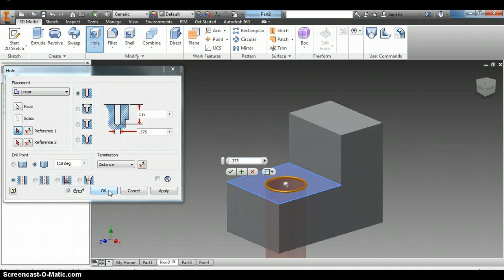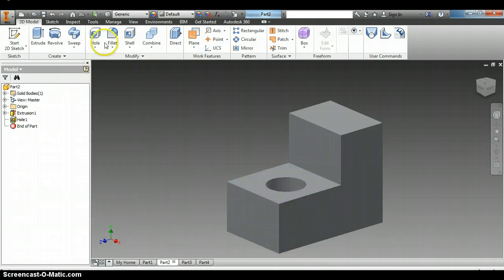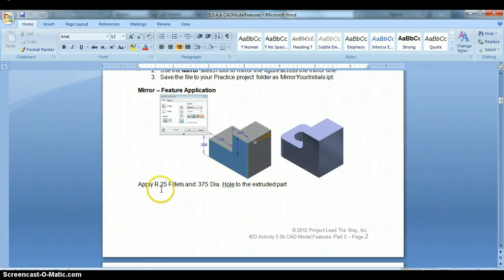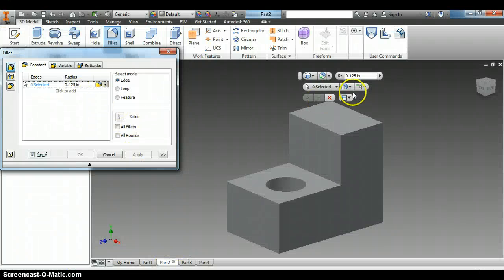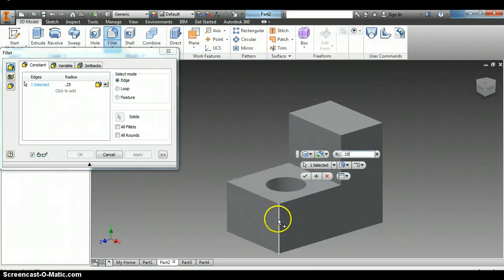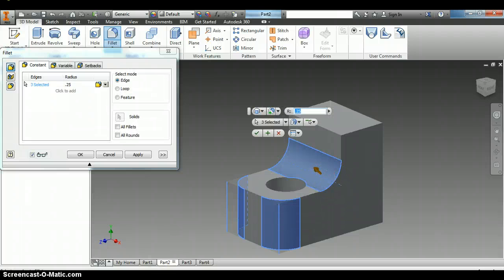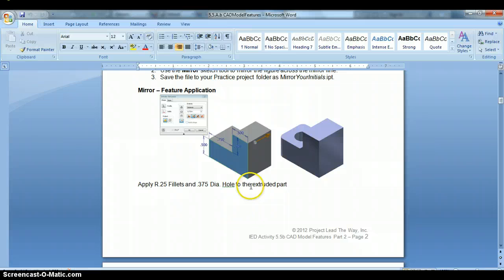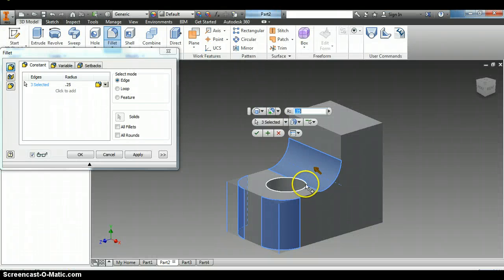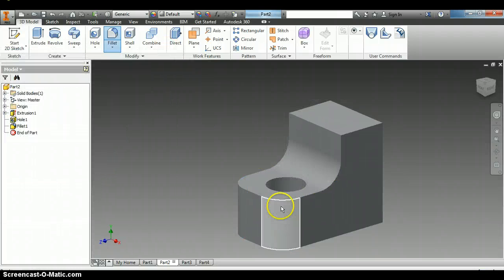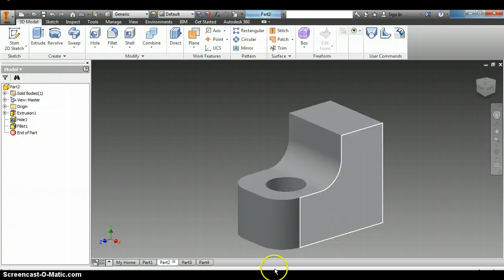We'll hit OK. And we're also going to use a fillet, and a fillet is a welding term that wants to have a radius of 0.25 or 1/4 of an inch. So we'll change this here to 0.25, and we'll fillet this corner, and this corner. Looks okay, so we'll hit apply, and then we can close that there. So we have our fillets, and again, a fillet is a welding term that they use.